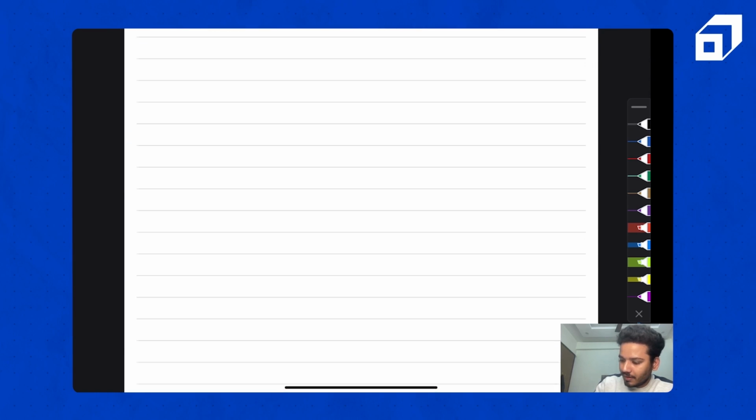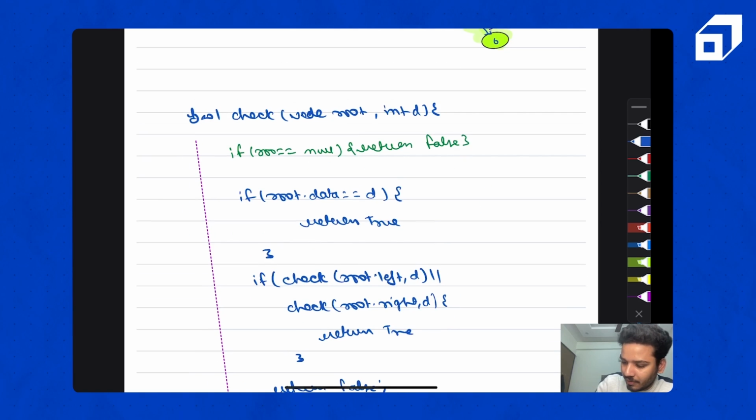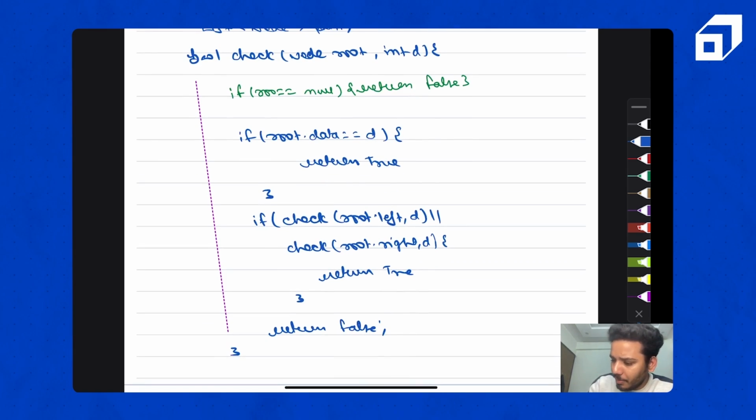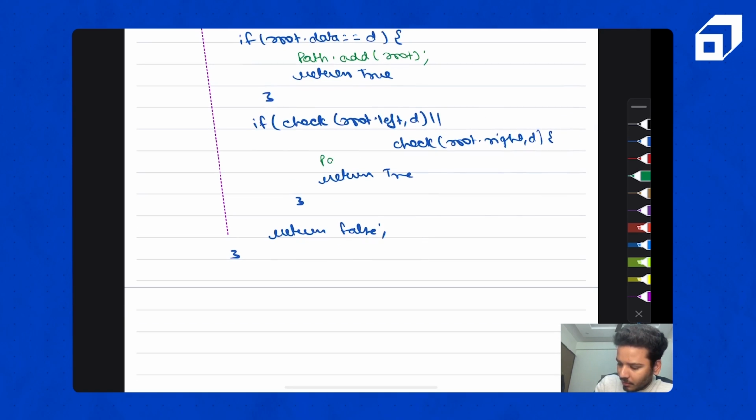So let's just write the code. The same code I will use. Let's say I create a list of node, because I want to store all the nodes. List of node is equal to path. And then what? Simple. If root.data double equals d, it means this particular node is returning true, so I should store it. So path.add this particular root node, and then here also when I was returning true, I should add this node, path.add(root).